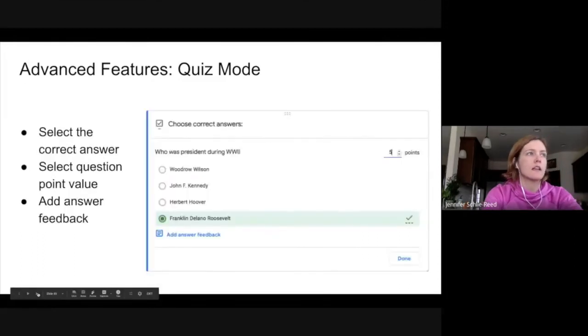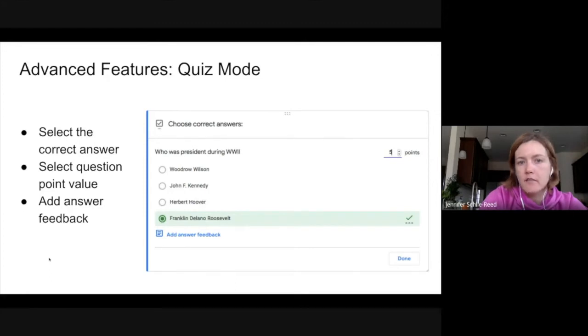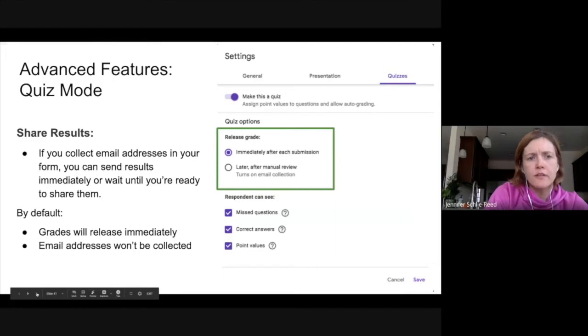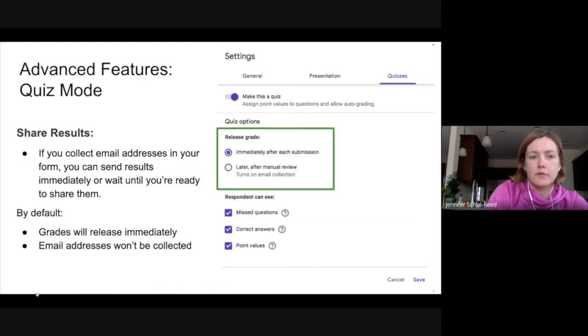On the next slide, one thing you'll notice too is you can select the correct answer when you're deciding what is the point value and things like that. So here is a very basic question: who was president during World War II? Assigned it 5 points and selected the correct answer. You also could add answer feedback that the person taking the quiz would be able to see afterwards if you enable that. On the next slide, you also have some choices of if you want students to be able to immediately see their grade, or if you would like the grade to be released later on.